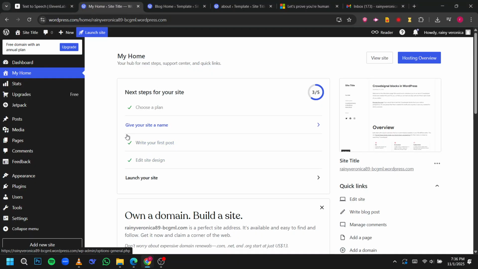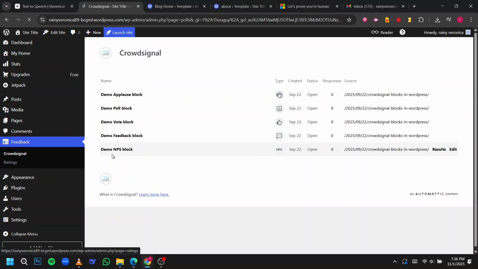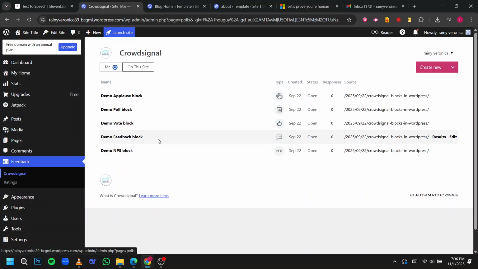Now that you're signed in, focus on the left panel of your dashboard and locate the feedback section. Click on it. This area provides access to all interactive features related to user responses, including polls and surveys. Inside the feedback section, find and click on Crowd Signal, WordPress's built-in tool for creating and managing polls. Crowd Signal allows you to build, customize, and monitor polls directly from your dashboard without needing any extra plugins.